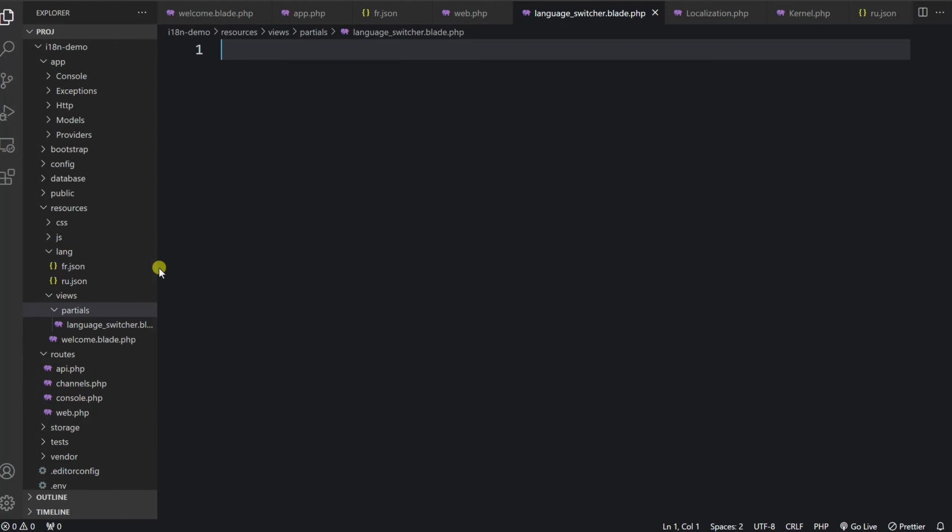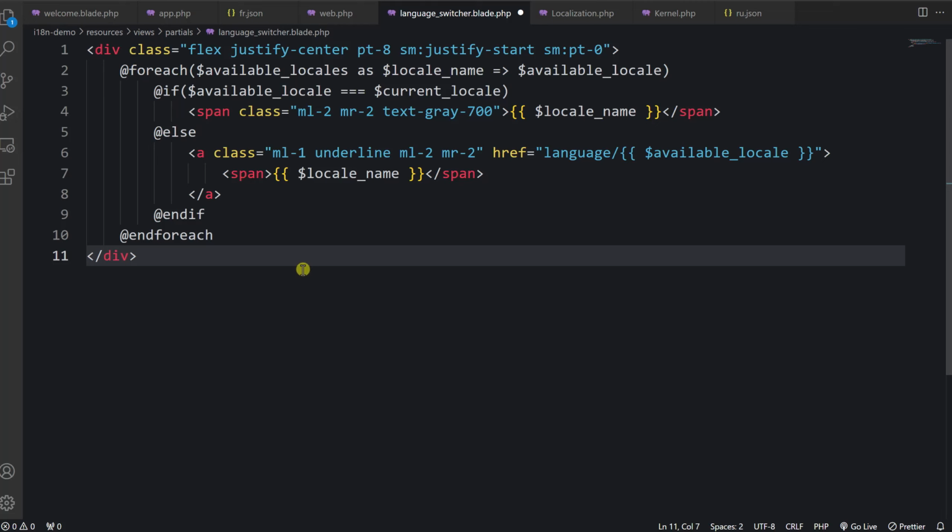And here is the code for your language switcher. So it's quite simple, really. We are using the for each block. We get every locale that we are currently supporting, and we are displaying a link to switch to this locale unless this locale is actually the current locale that the user has picked.